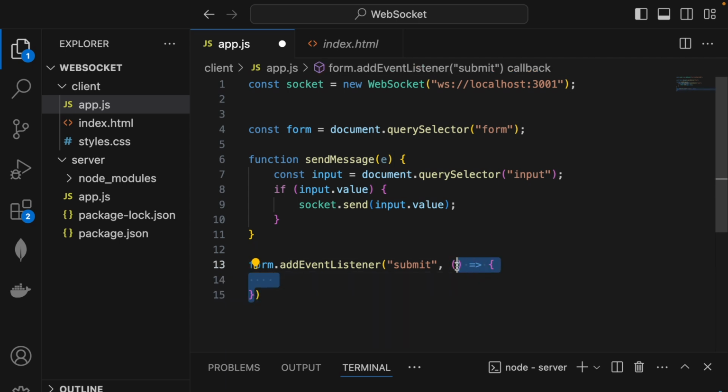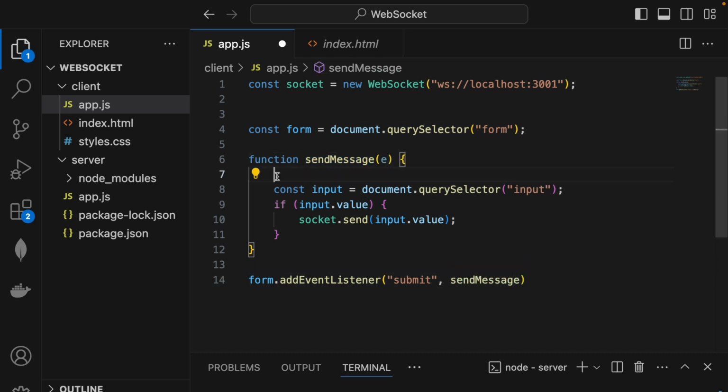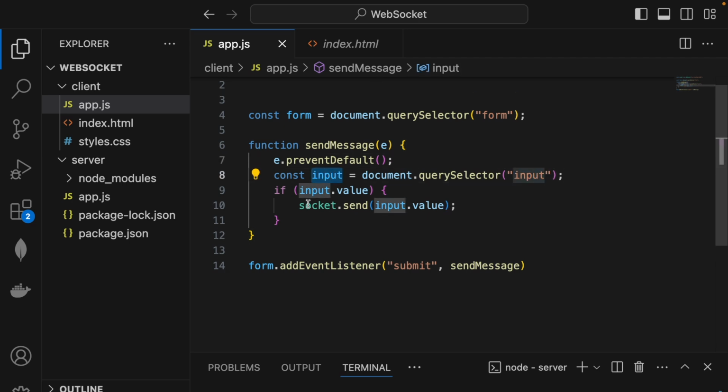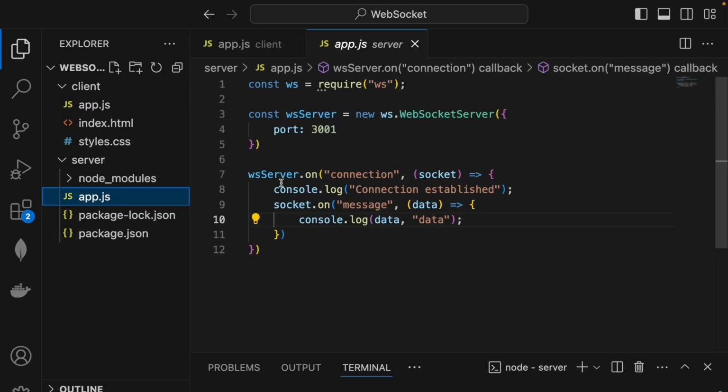So ideally we can just remove this and use this particular send message here, right? So this would pass in the event object. Also, another thing is we want to prevent default on this. Okay, so let us actually give this a whirl. We are getting the input value and then we're sending it through the socket to the WebSocket server.